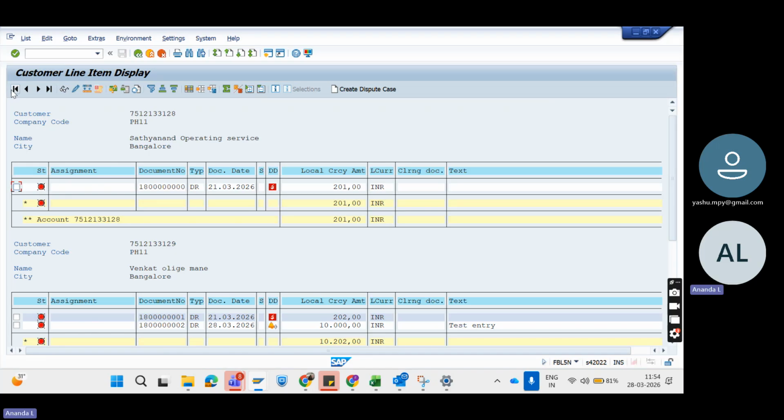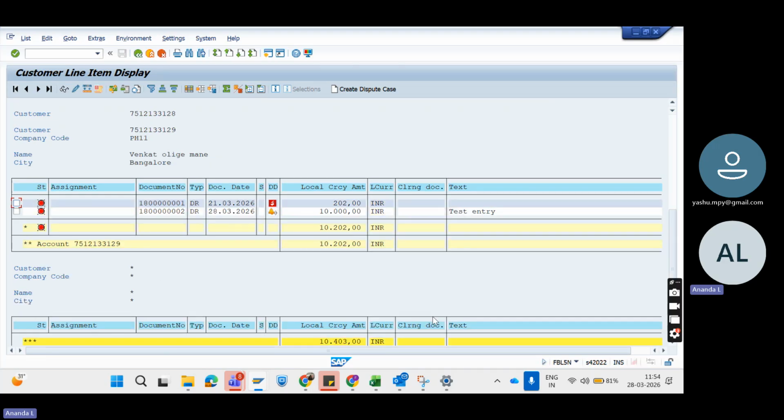A total of 10,403 rupees is the total value which is pending from customers for us. All this value will show in the debtors account. Do remember: reconciliation GL, debtors GL and creditors. So, Pratik, you see the video, you will get the detail, okay?